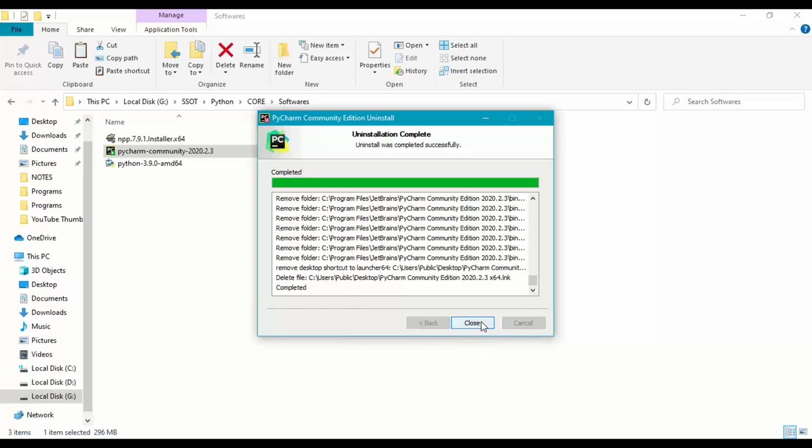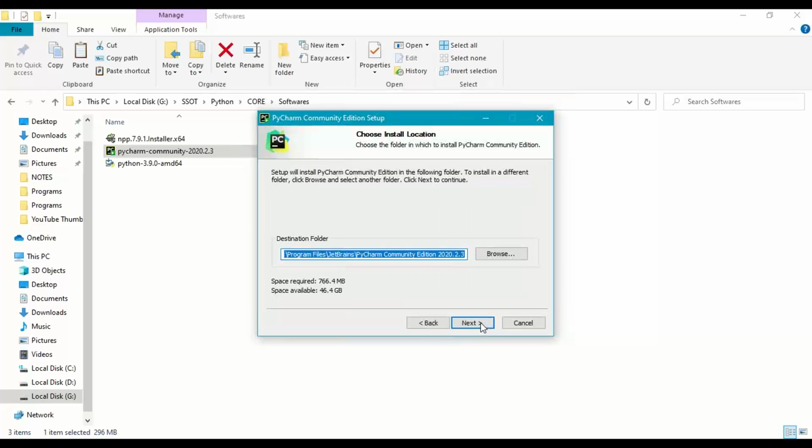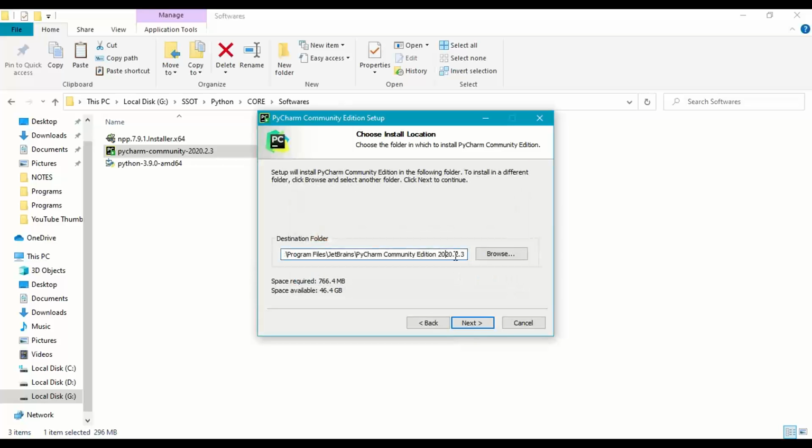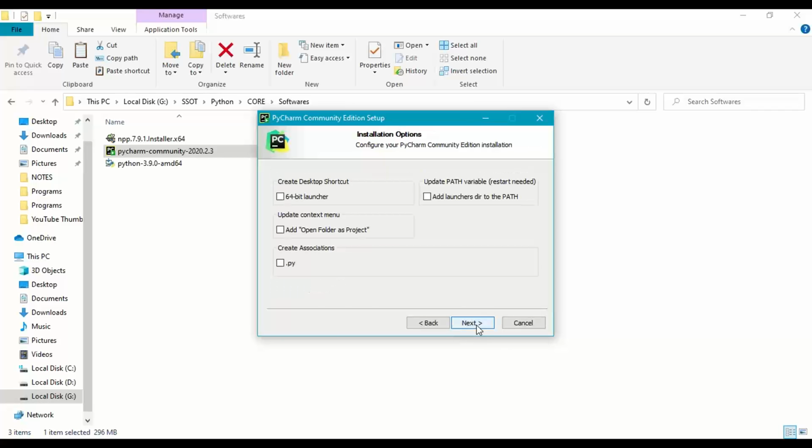Uninstallation is complete. Click on close. Right, now it is asking for fresh installation. Okay guys, this is asking for fresh installation once again. So now click on next. Acha, the folder is not empty for us. Okay, right, so we'll change a small folder name here, something like 2.3. We'll change it to 2.3x. Okay, click on next.